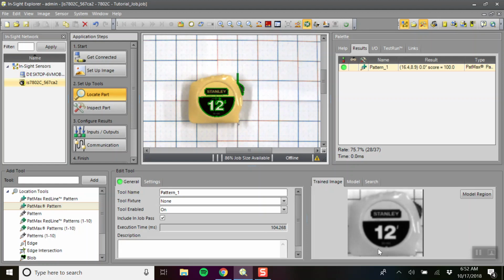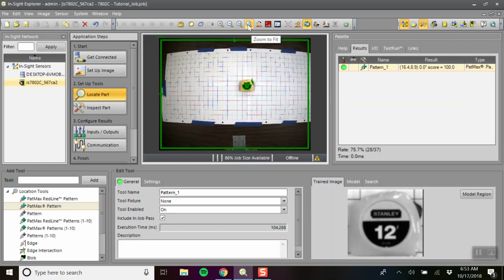And down here, it shows what our image looks like. And like I mentioned earlier, up here it shows a score of 100%, obviously because it's the first image we've taken. And then it shows the center point, and obviously it has not rotated from the initial image we've taken. So it has a 0 degree of rotation right now.